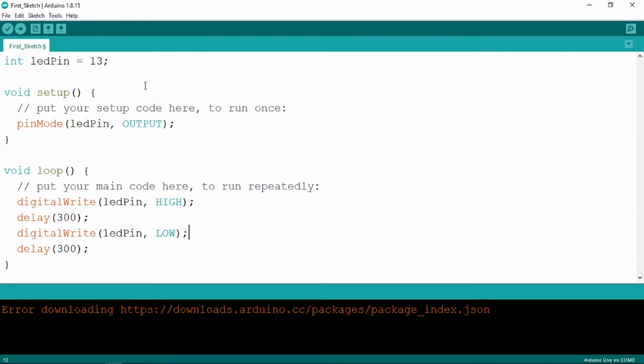Now, if we want to change the LED pin, for example, to number 2, we don't need to go over here and change it 3 times or 4 times. We just need to change it up here. I'm gonna give it back 13.